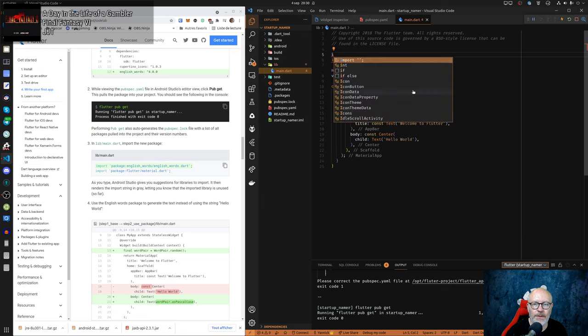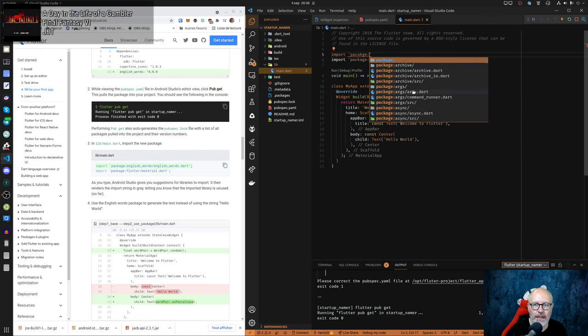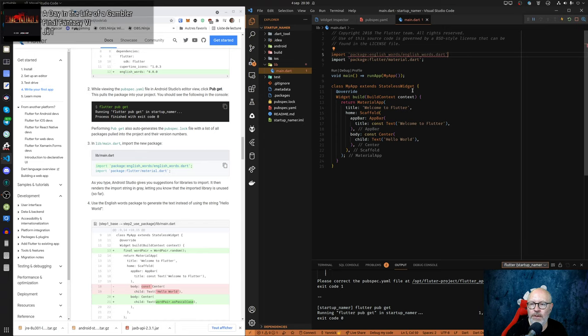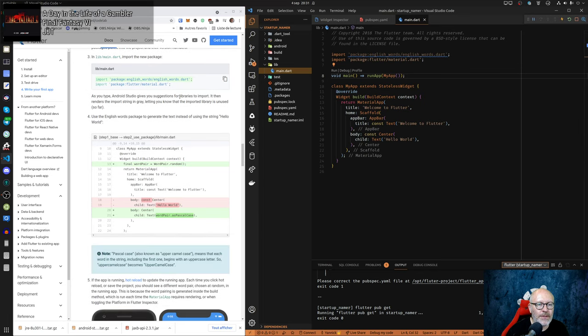They want us to import that before the material thing. So it's a package. And what package do we want? We want English words. Dot. Thank you, Visual Studio, for the autocomplete. And now it complains that I'm not using it. Yes, unused import. Right. That's fine. As you type Android Studio gives you suggestion for library. Yes, it's not Android Studio, but it did work.